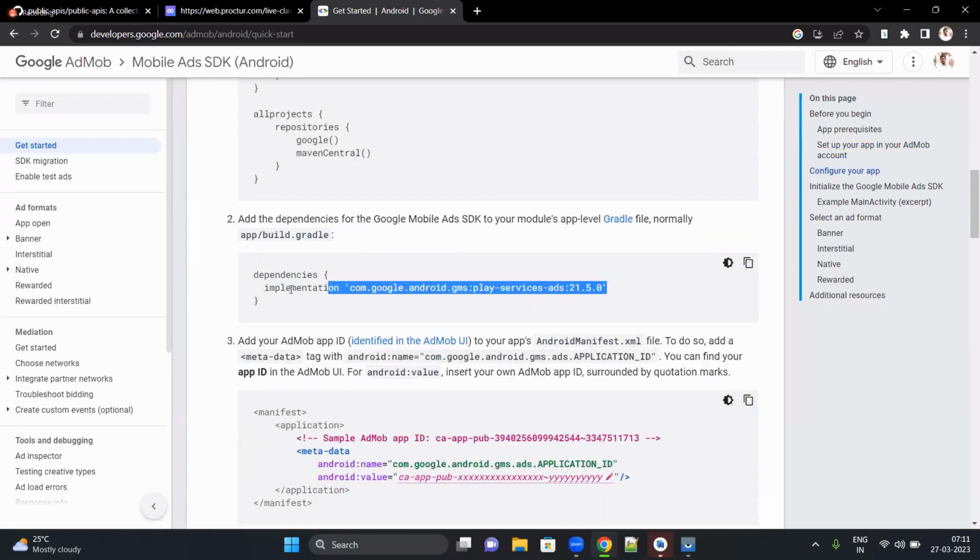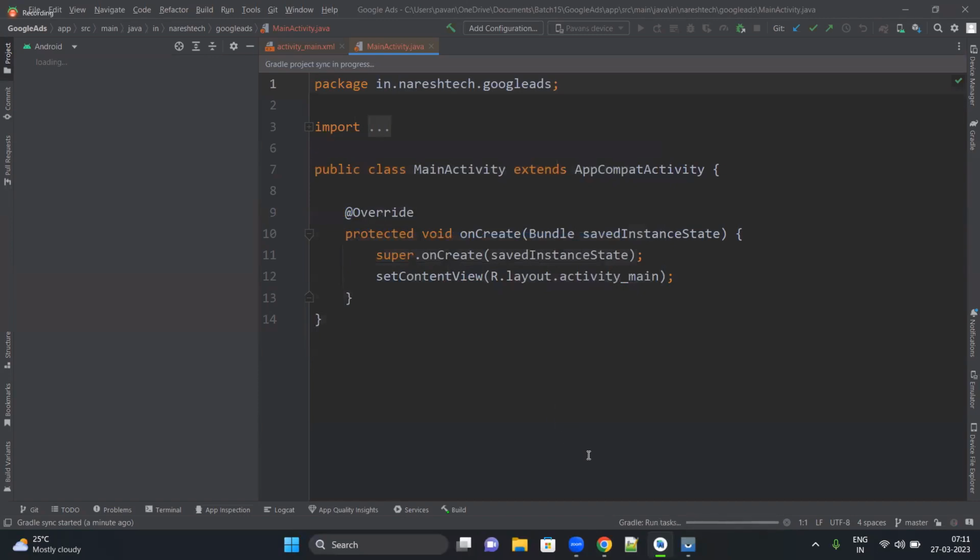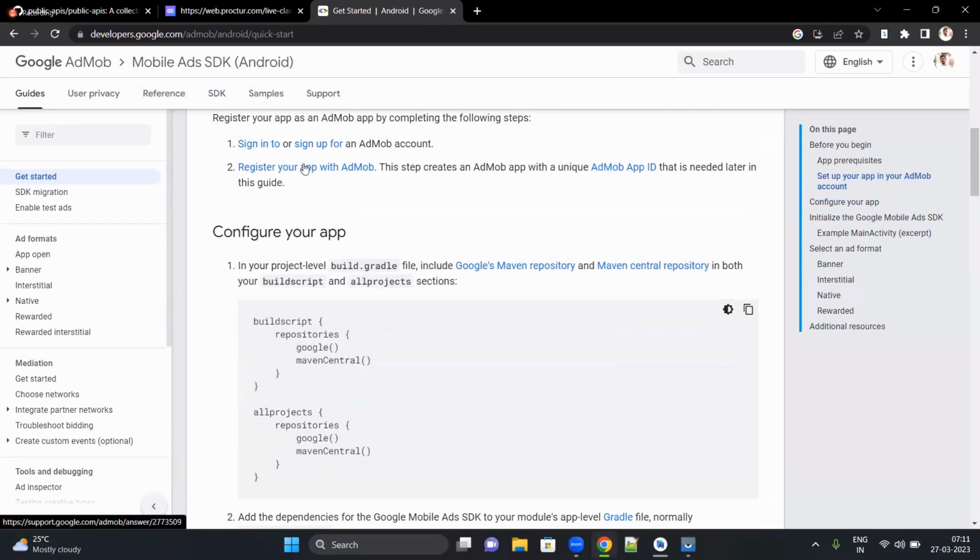First, add this dependency. This is the dependency you are supposed to add to your app level build Gradle file. Go to Android Studio. As soon as the project is created, we will add the dependency. However, do not forget that you are supposed to sign in or sign up for a Google AdMob account, register your application with Google AdMob, and then you can get a unique ID, AdMob app ID, which can be uniquely identified. And Google can show ads on top of this. Okay.